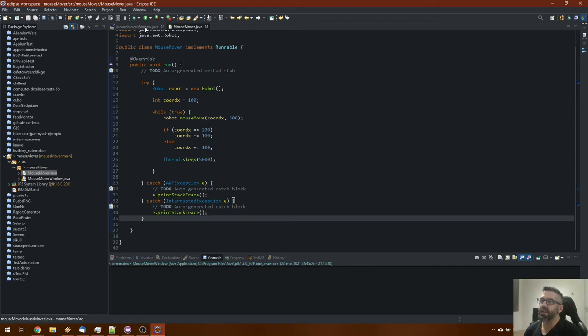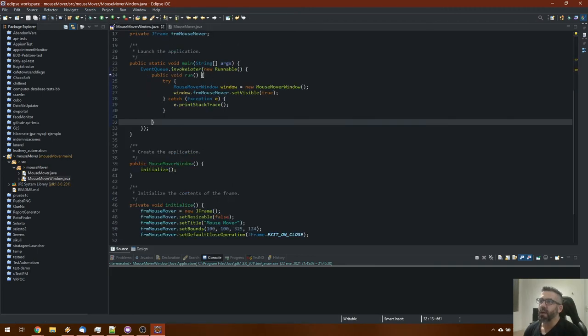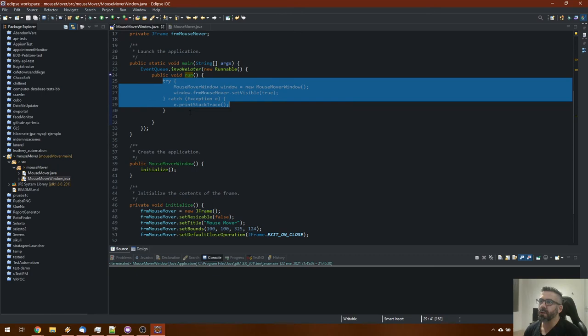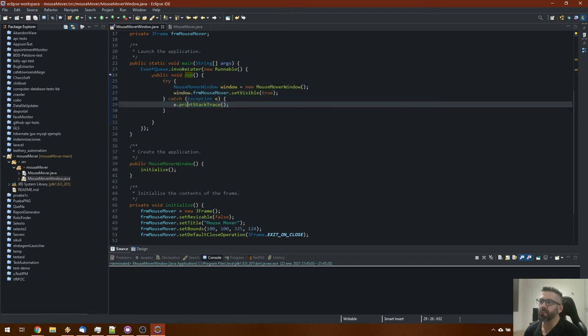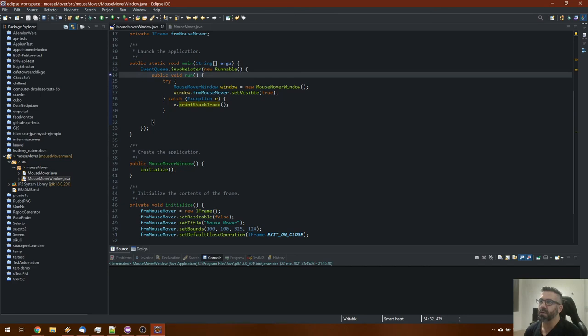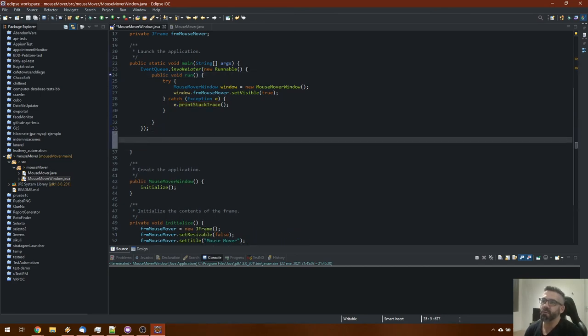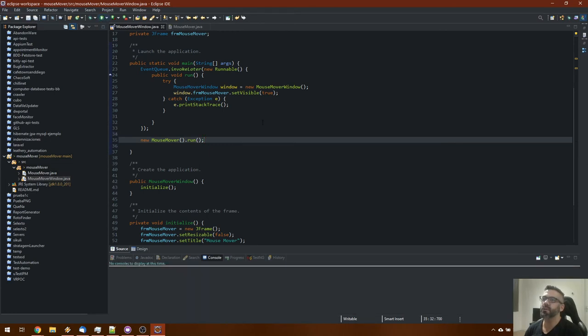Now, inside of this MouseMover window, I'm basically running this thing right here before the main method exits. So this is already throwing one thread, and here I'm going to do a new MouseMover and call the run method. And so those are going to be two separate threads. So now let's see how it goes when I run this thing.